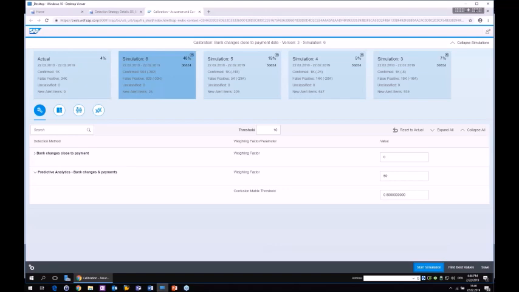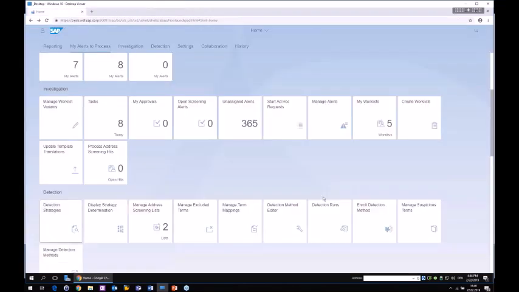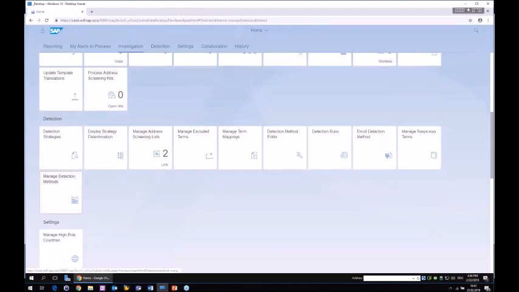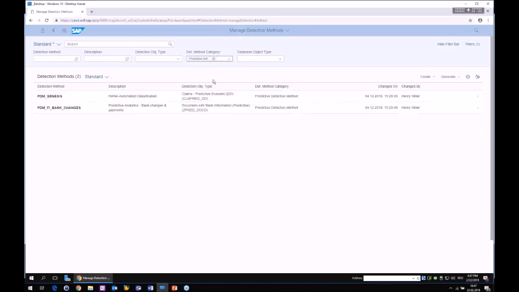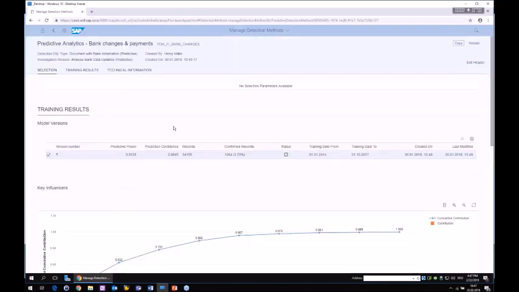Now that we have seen how we can use the calibration and also shown that predictive analytics is a good way of increasing the efficiency, let's have a look at the predictive analytics detection method. So we go to manage detection methods, then filter for predictive detection method. And we have this predictive analytics bank and change payment data method.